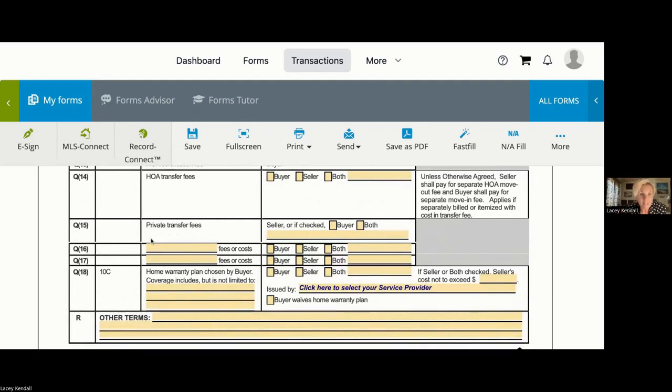Okay, next items. You'll see two items here where you get to put in the fees that you want to determine who's going to pay. If you don't have any additional items, then just simply leave those blank. But this is where you would put, let's say you were getting a termite inspection and you would like the seller to pay for that. Then you would put termite inspection fees or costs and then check seller.